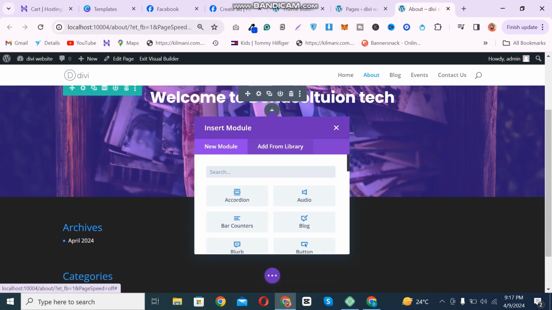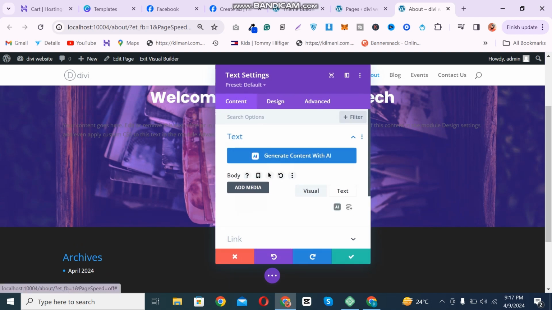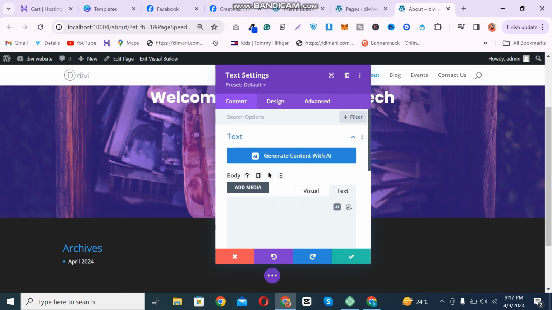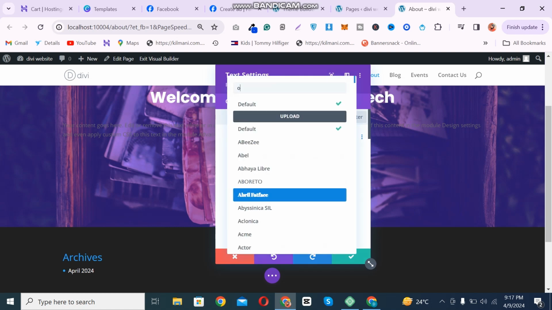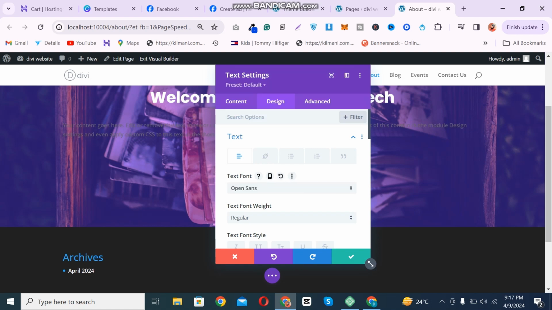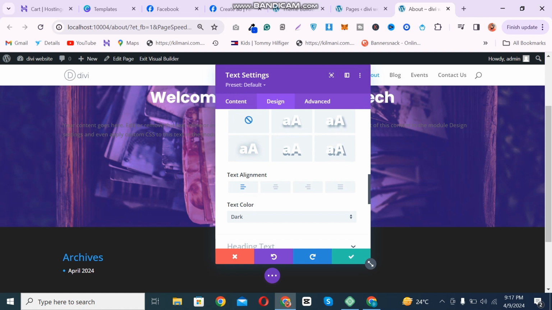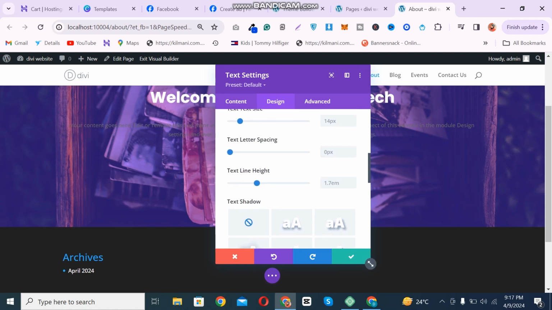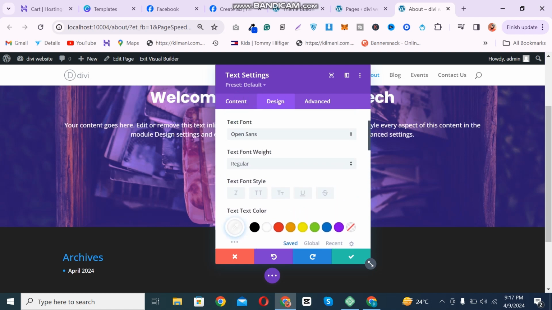Now we can add text and we can add dummy text. So click again, go for the text, change the font family. We can use Open Sans, regular. Scroll down. First we can go for the center. Scroll up, we can change the font, change the color. Now it will look good.